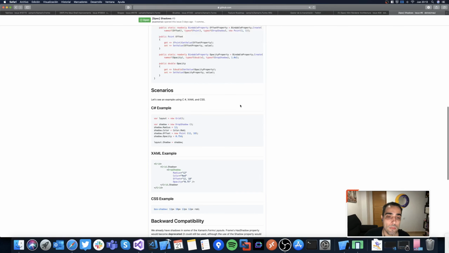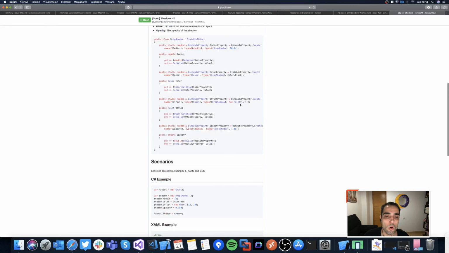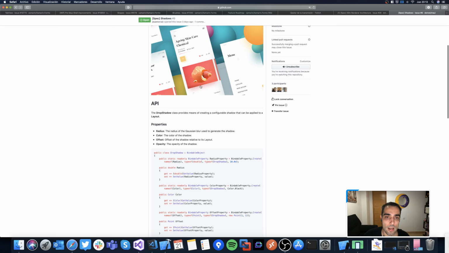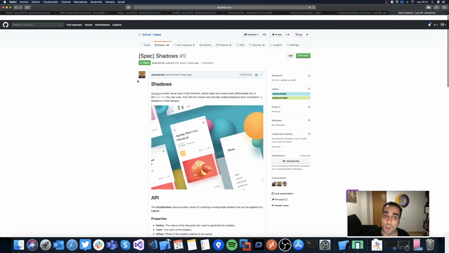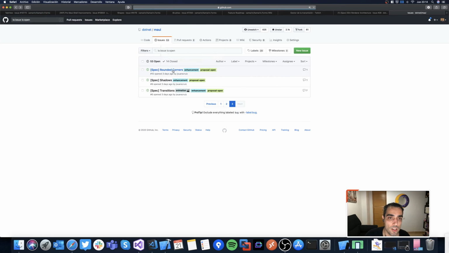Here we define something more complex, like what's the offset of the shadow, what's the color of the shadow, and all this stuff. So yeah, you can get effects like this, where we have a shadow with a red color, and you can improve this effect. So just take a look at the spec, and if you want anything, or you have any idea, share it.